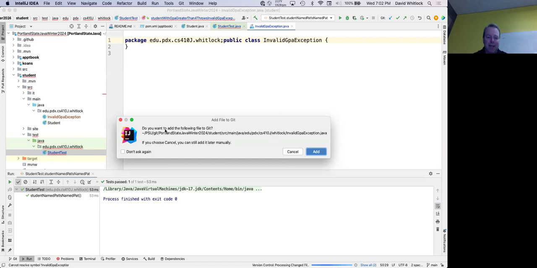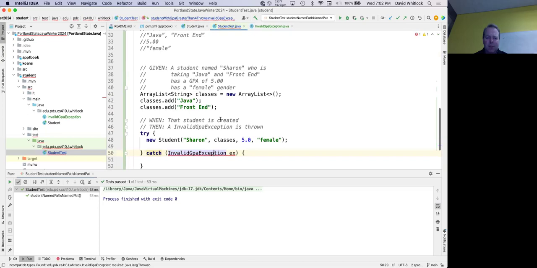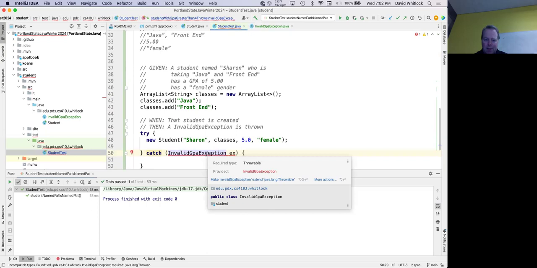And now, it's asking me if I wanted to add it to Git. I do. I just created a new file, and I want to put that in Git under version control. Cool. Okay, and it's created one. This one here. I noticed that here in IntelliJ, there's still a red underline under my student test, which probably means there's a problem. So, it looks like it's a different thing it's complaining about now. It's saying that it requires a type of throwable, but instead I provided an invalid GPA exception. That is true. Invalid GPA exception at this point does not extend throwable.